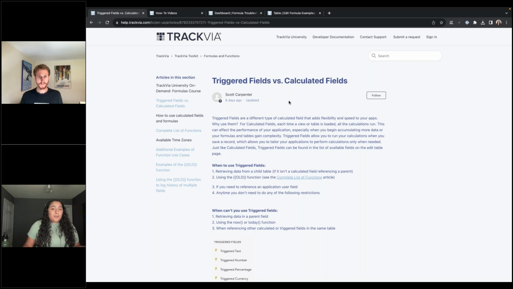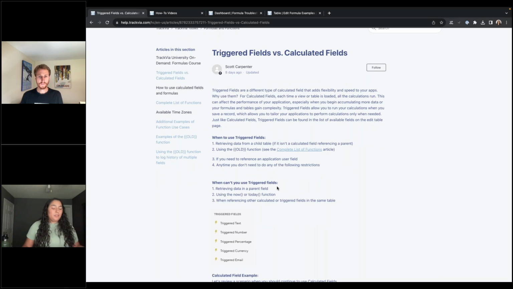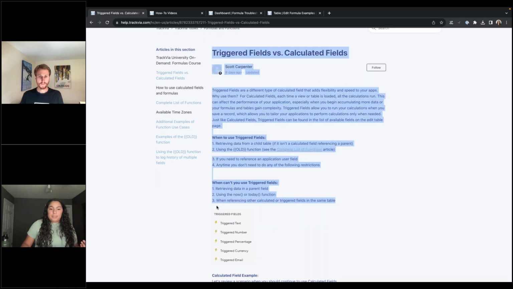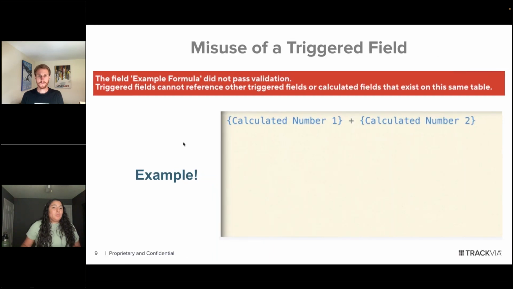As you can see in this article, it covers the differences between our triggered fields and calculated fields, and it even tells us when you can't use triggered fields, and specifically for this example, when referencing other calculated or triggered fields in the same table, this is when you can't use a triggered field. So this would be an example to probably look into our help center, see if there's just some more knowledge we need to brush up on, and that's going to tell us why we're experiencing this error.